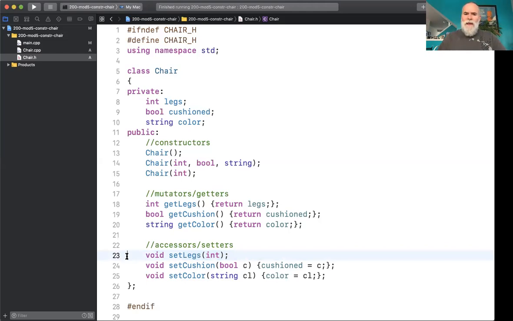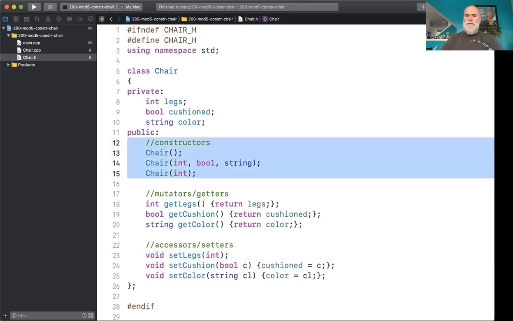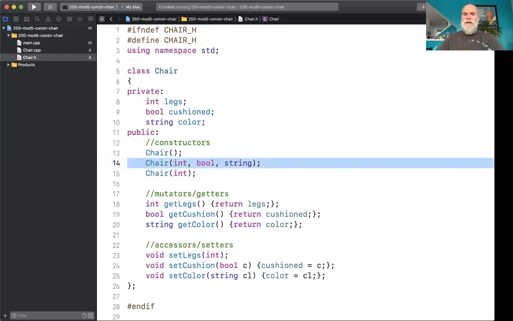So I have also done a couple of things here too. I have got some constructors prototyped here. Now let's take a look at just the second one for right now. And this is going to initialize then our chair object, provided that we give it an integer, a bool, and a string. Our code then will support that.